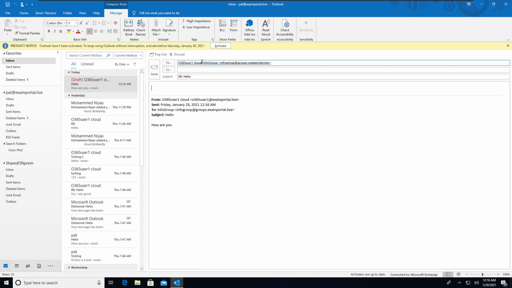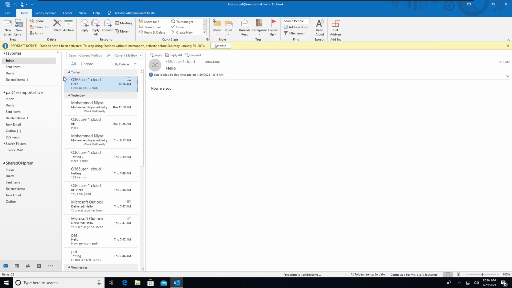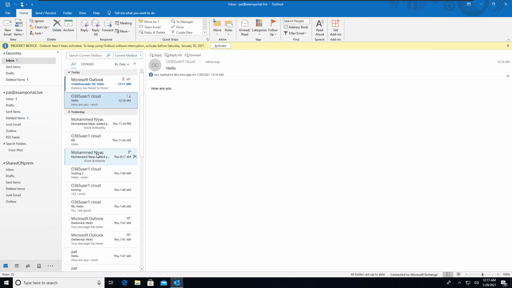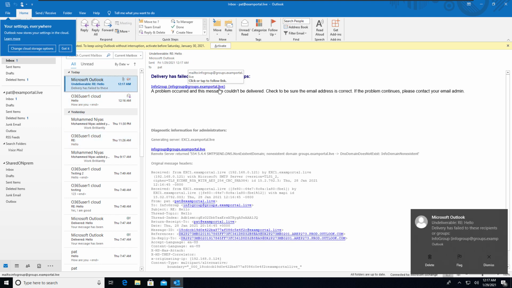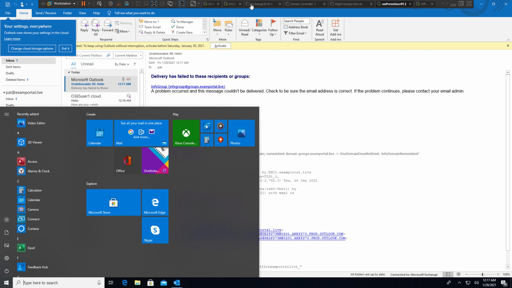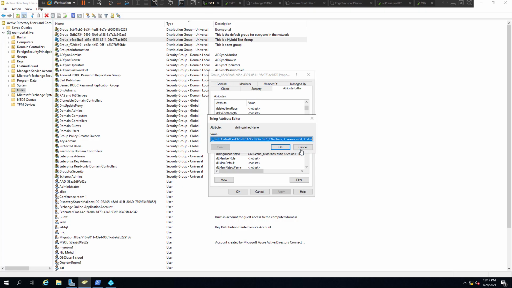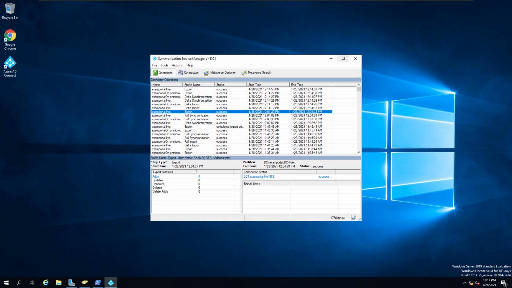Now let us try to send from the on-premises user to the same group. And I would like to request a delivery report. And now you can see that the message delivery has failed. So we have something missing. That is, we need to create a DNS zone in our on-premises Active Directory. So let's go to the on-premises Active Directory and open your DNS Manager.